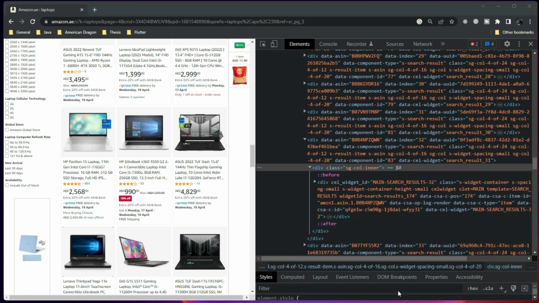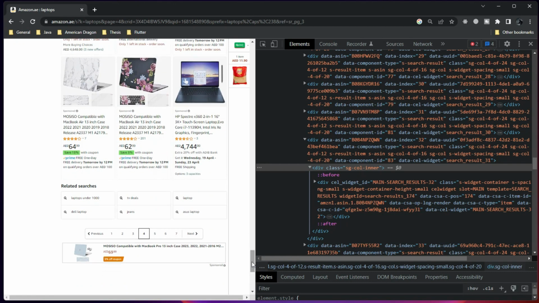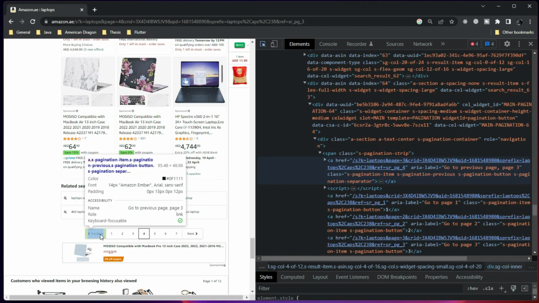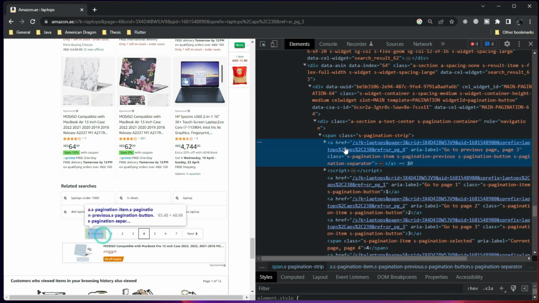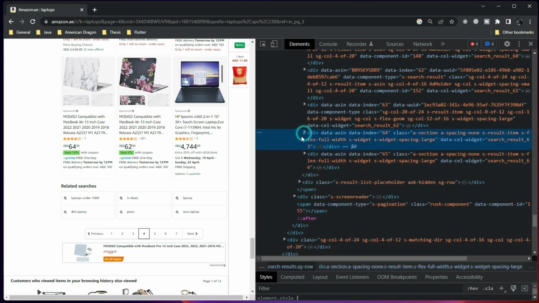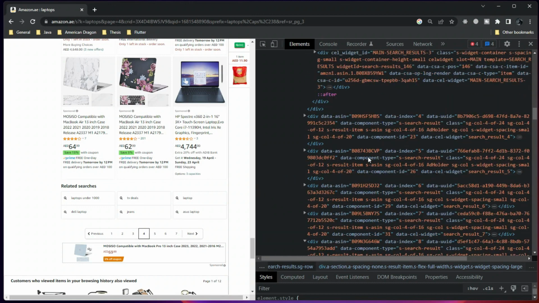Now let us also confirm this is not conflicting with the pagination. Whoa. We could see our pagination ID is completely different. How? The cell widget ID is main pagination. Now, what if there are other main search results outside? So let's confirm that nothing is like that.